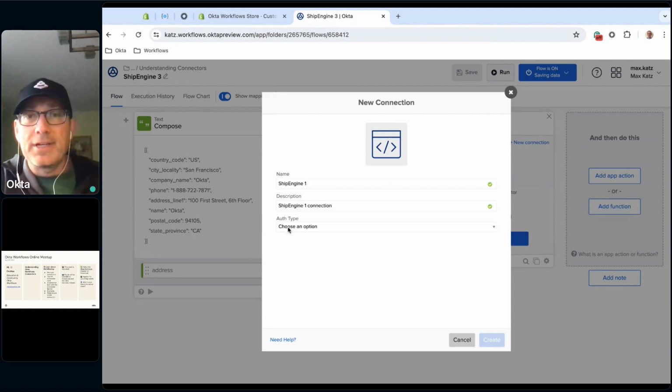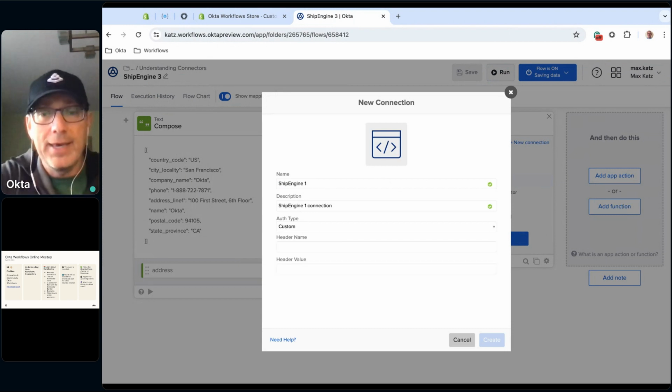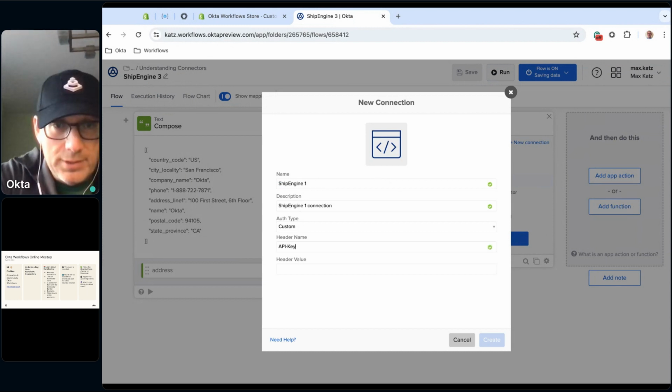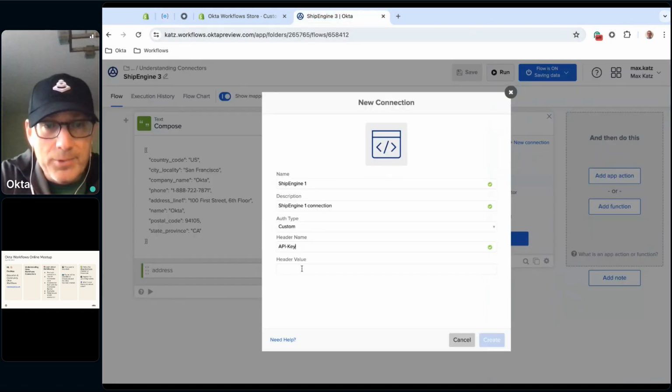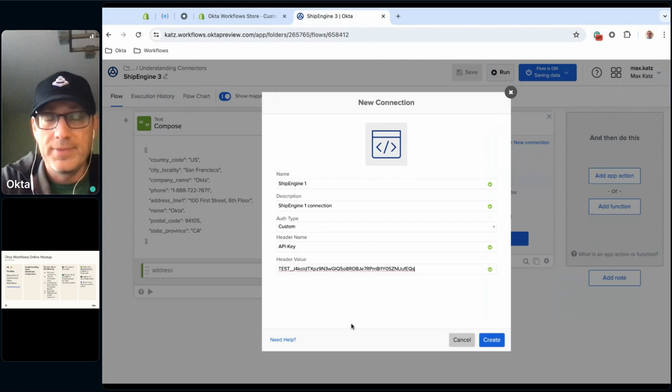And then here you can select the authentication type, right? This one uses custom because it uses an API key. Let me just double check if this is correct. Yes, this is the header parameter name. And then I'm going to paste the actual API key. All right?